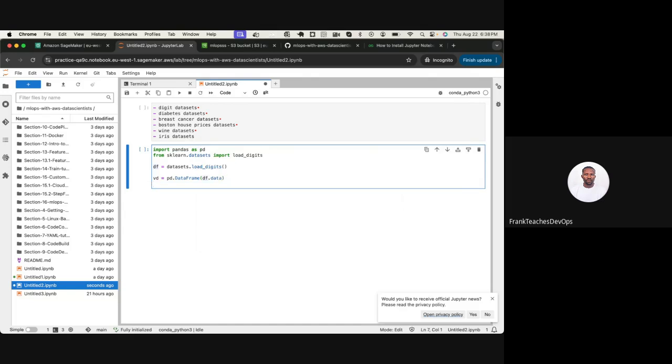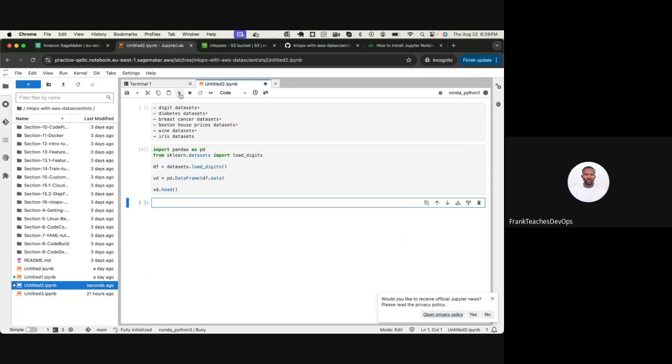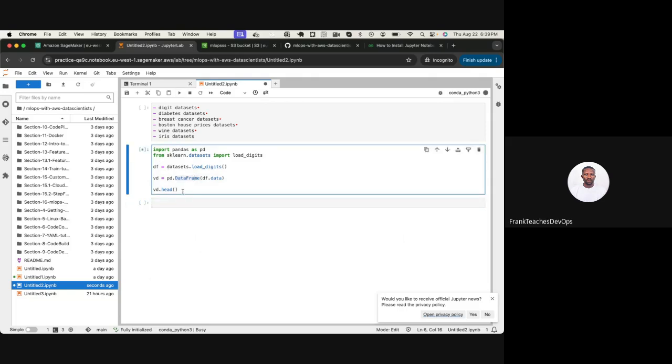So I will now come down here and say vd dot head. What I want to do is print the first 5 lines of this data set. So I'm going to compile this cell. I'll click on this run button. Once I click on this run button, it's not displaying anything yet.